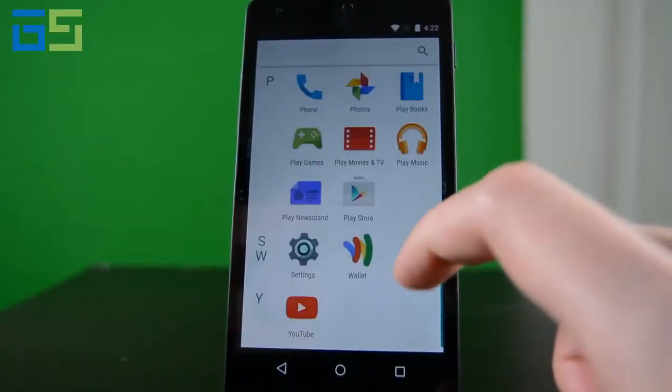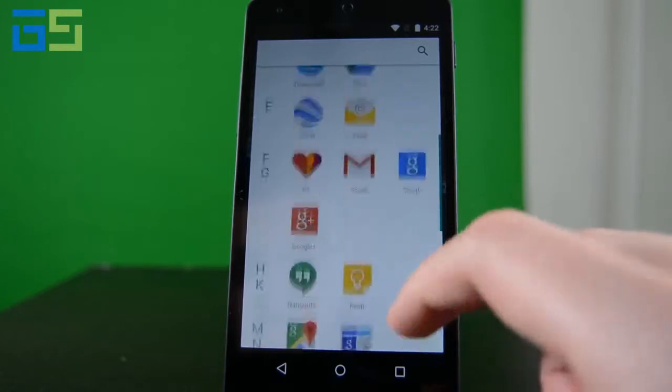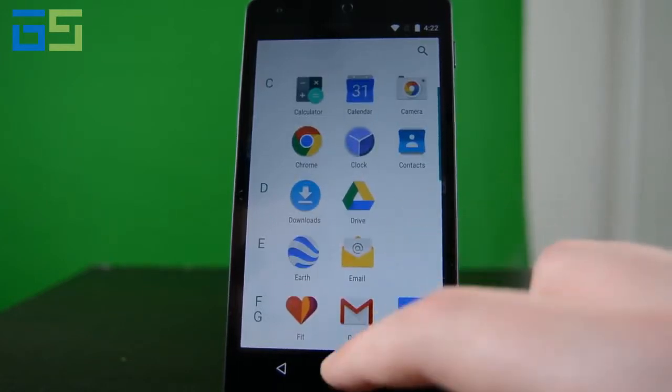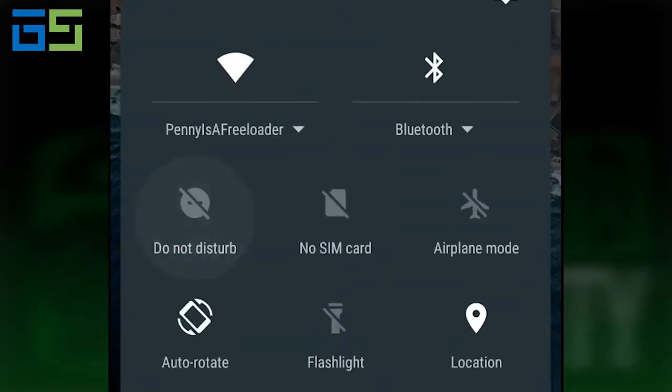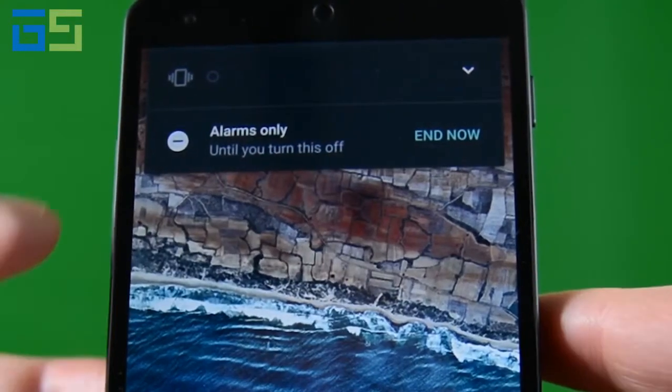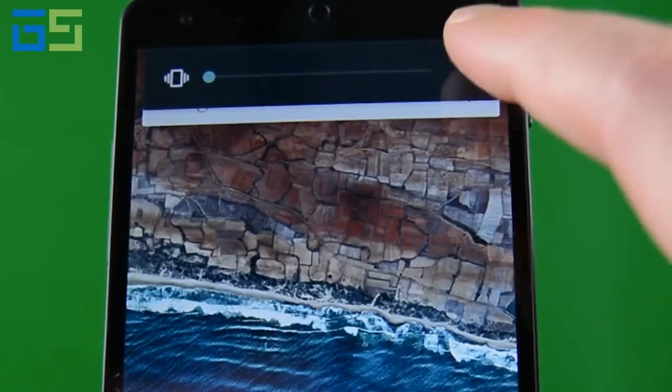Some of the minor changes we noticed were some graphical changes in the app drawer to include letters for easier navigation, a do not disturb button in the notification shade, and the simplified volume, which kind of melts all the various volume modes into one thing, and it actually looks a bit more simple.